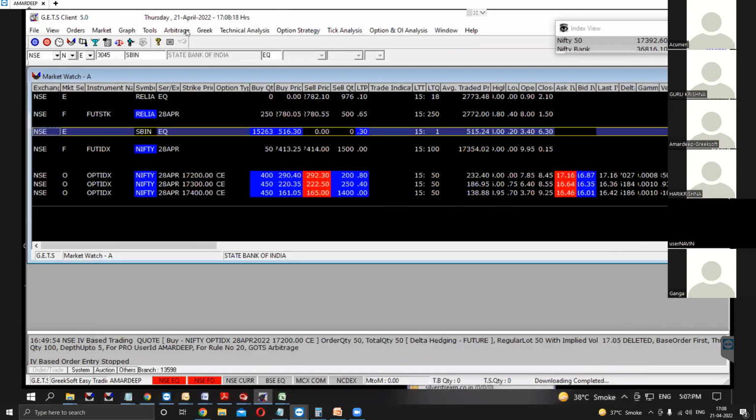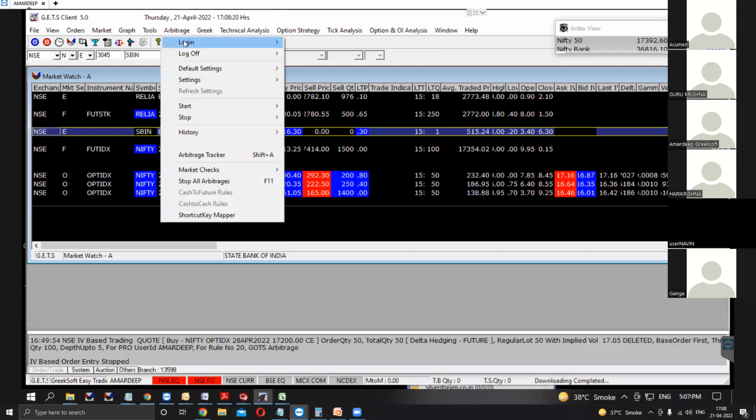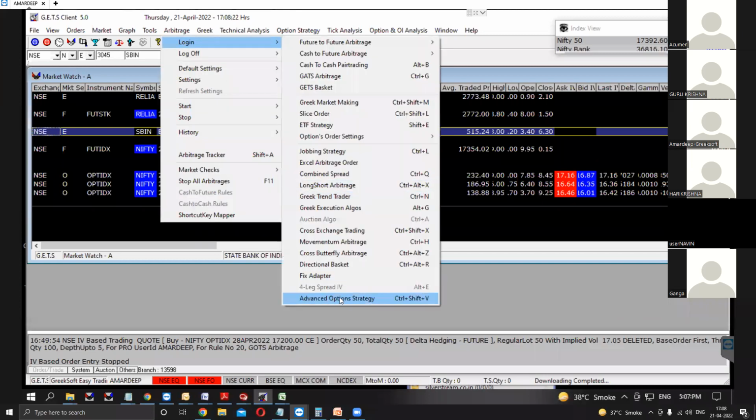We'll move ahead to our last strategy, advanced option strategy. It is Control Shift V, as in victory. Control Shift V.